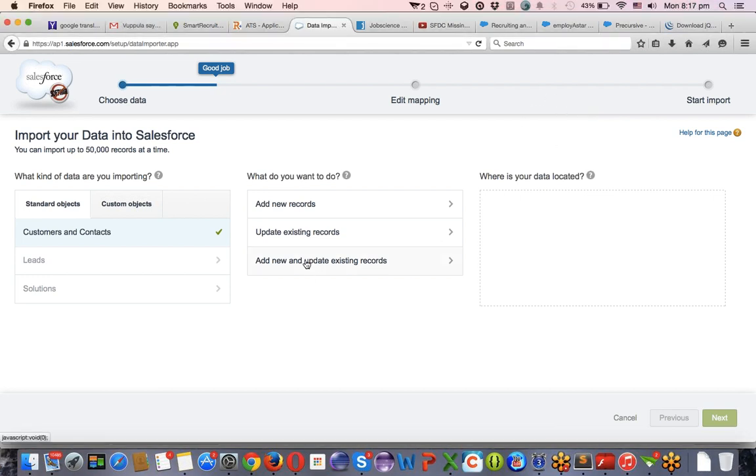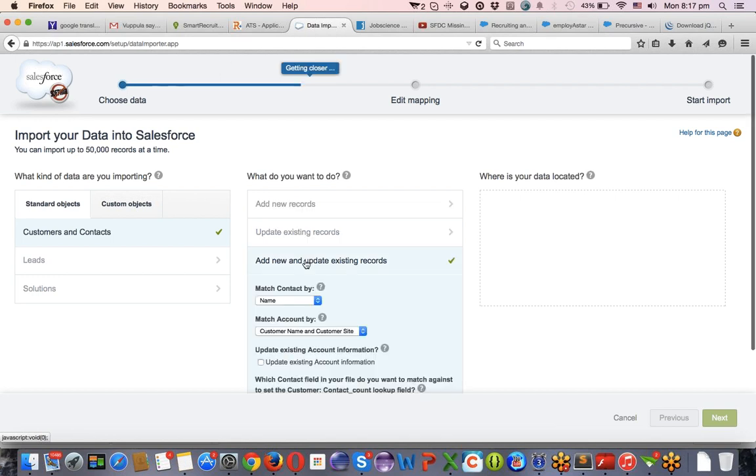In the same spreadsheet, you have both new records and existing records with old values also. If I select this, it's going to check.